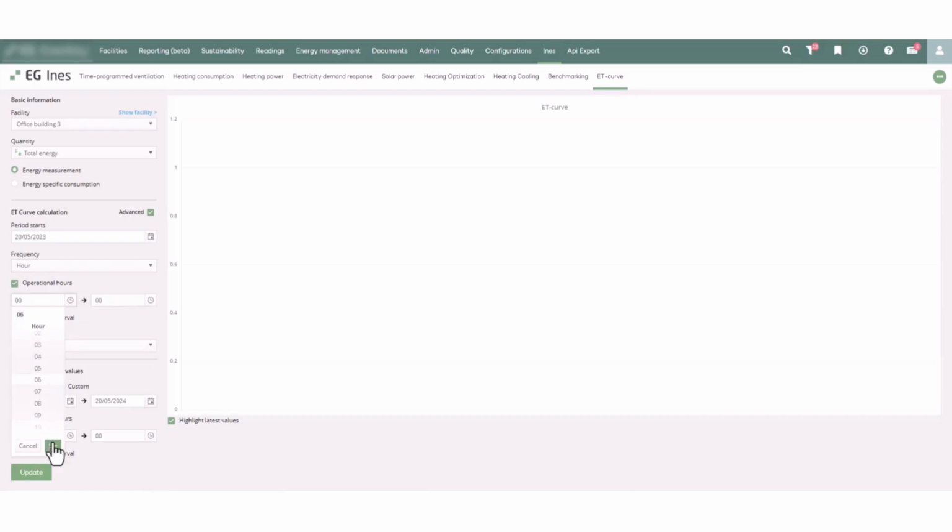For example, for an office, operational hours could be from 8 a.m. to 6 p.m. If you want to analyze a time outside these hours, this can be done by clicking the Invert Hour Interval selection. You can also choose to view the data of working days only from Monday to Friday.